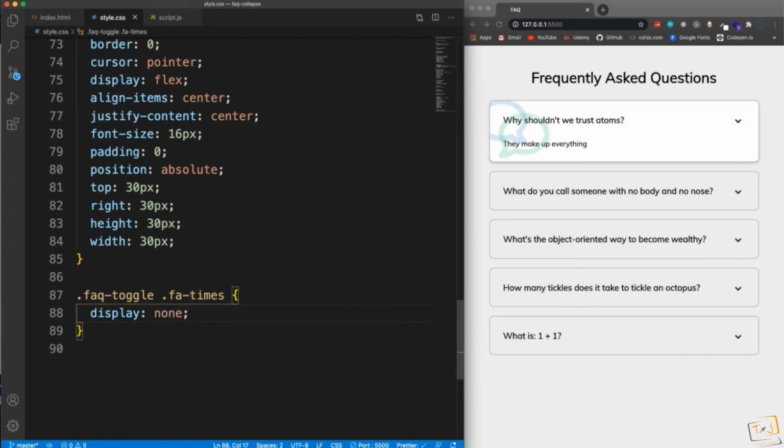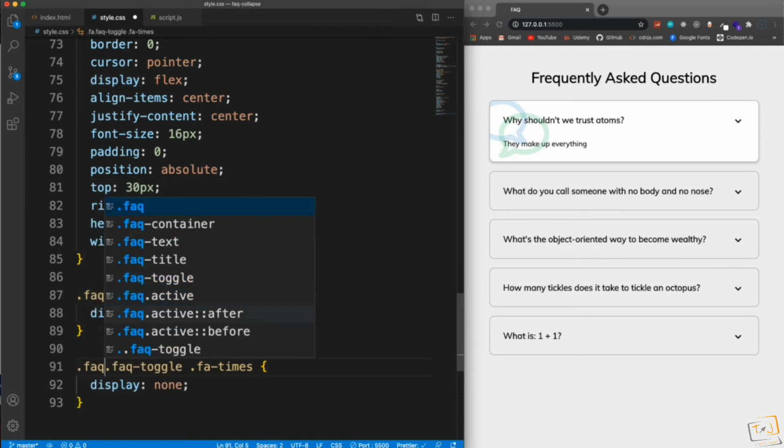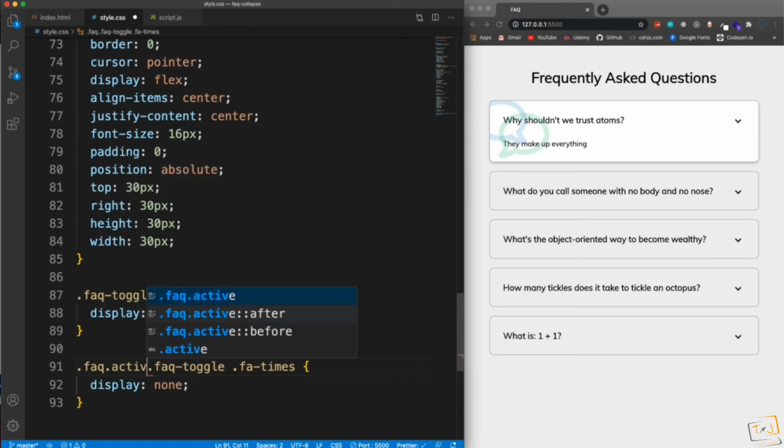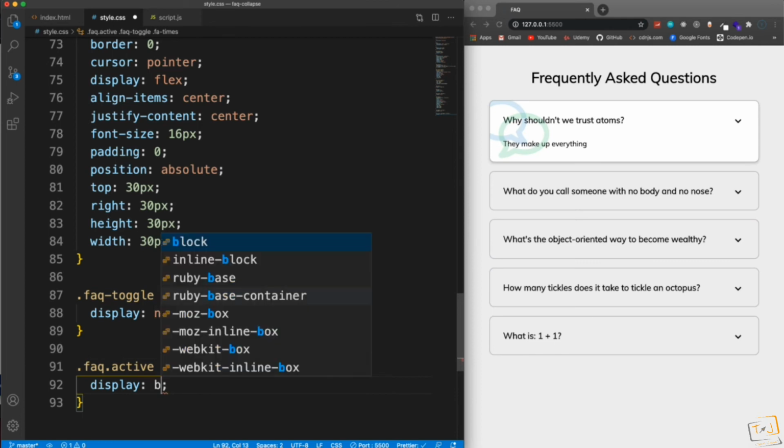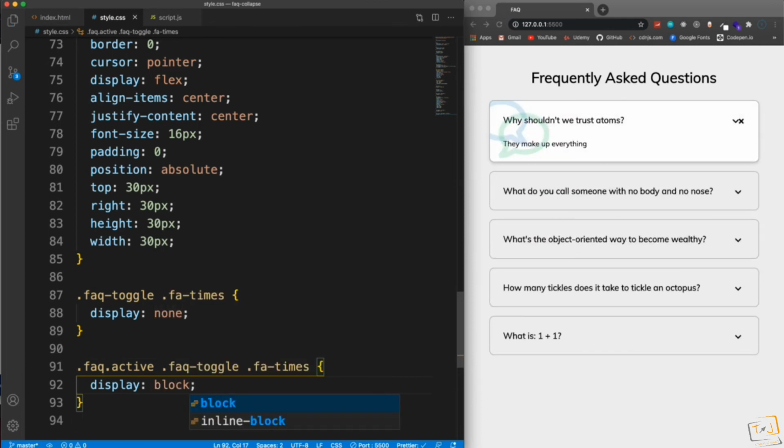So now we only see the chevron. Now if it's active, we do want to see the times, so let's just copy this. And here we're going to put active in front, so FAQ.active, and then times, and then let's display block. So now you can see that the X is showing on the active.